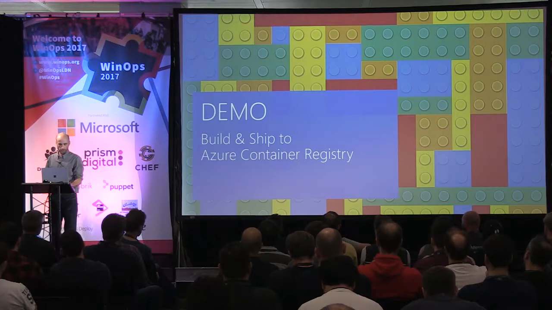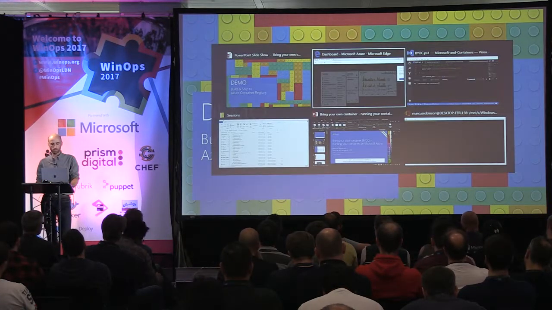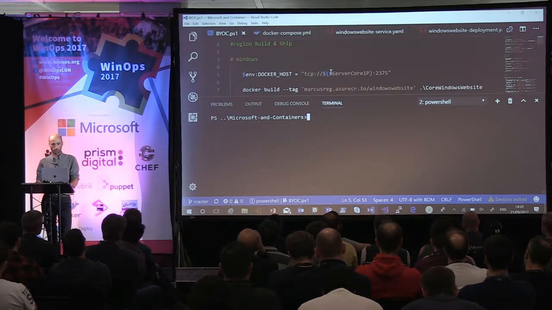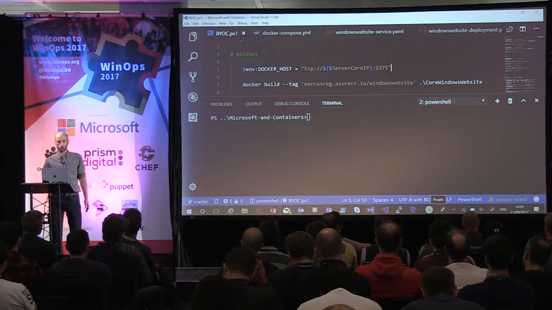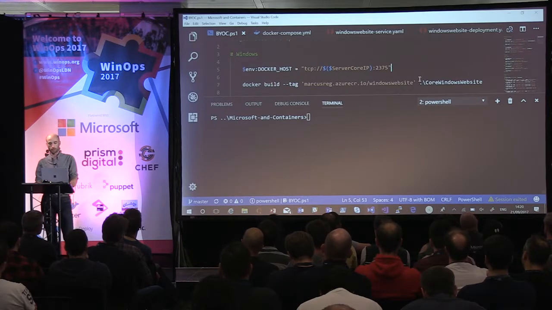So, my first demo. Very simply, and for those of you familiar with Docker, I'm going to build a couple of containers, one Windows and one Linux, and ship them up to Azure Container Registry. I've got two servers I'm working on: an Ubuntu VM on Azure and a Windows VM on Azure, and that's where I'm building my images.